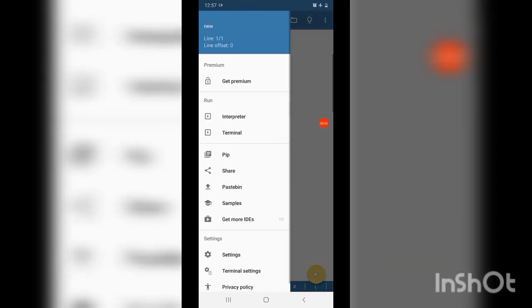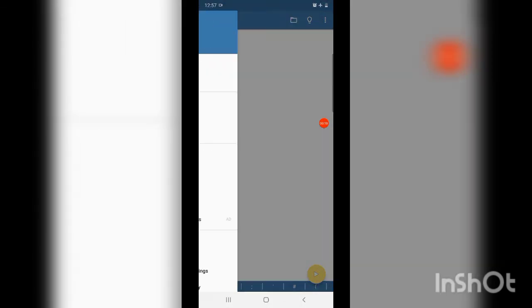Children, let us see how the input function works. So we can go to the interpreter and type one command. So A is equal to, or I can write name is equal to input in brackets, enter your name.